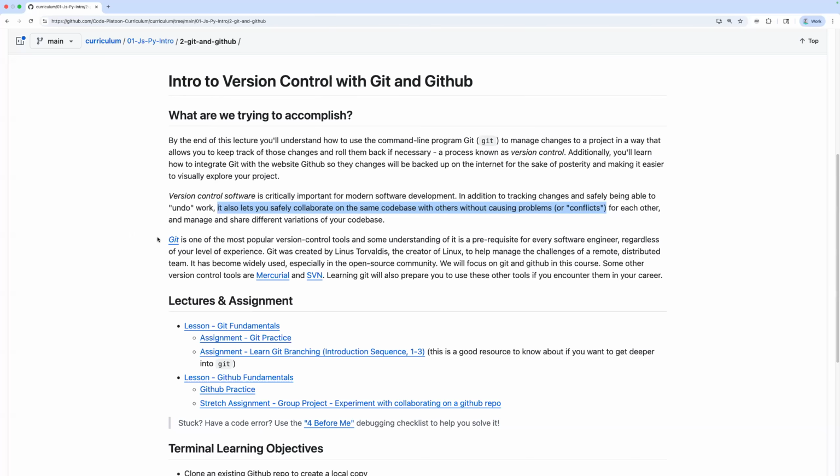There are a bunch of different version control software out there. Mercurial is one of them. Git has become extremely popular and has become sort of the industry standard. And that's why knowledge of this is really important and why we introduce it early in the course. Git was created by Linus Torvalds, who also created Linux, the open source version of Unix. And in fact, it was created specifically to help manage the challenges of a remote distributed team. It's extremely widely used, especially in the open source community.